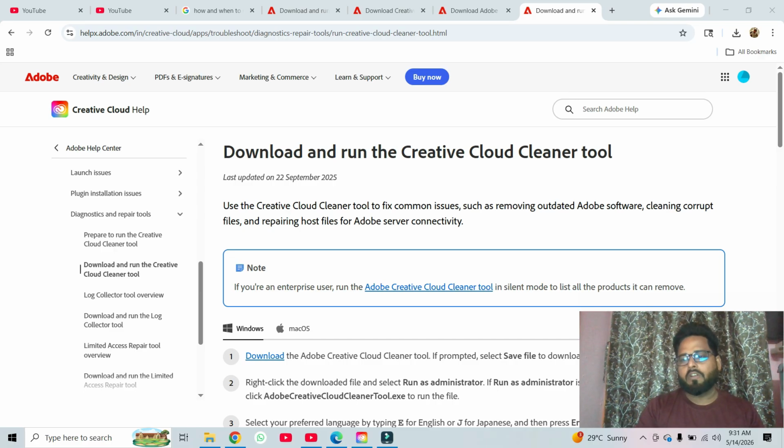But before you run the Creative Cloud Cleaner tool, you should make sure that all the plugins added or integrated to the Adobe applications are saved locally in a local folder, because after running the Creative Cloud Cleaner tool, it will clean everything.